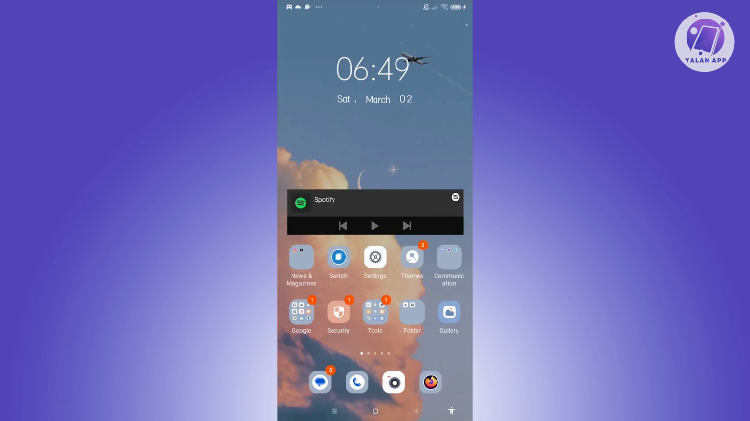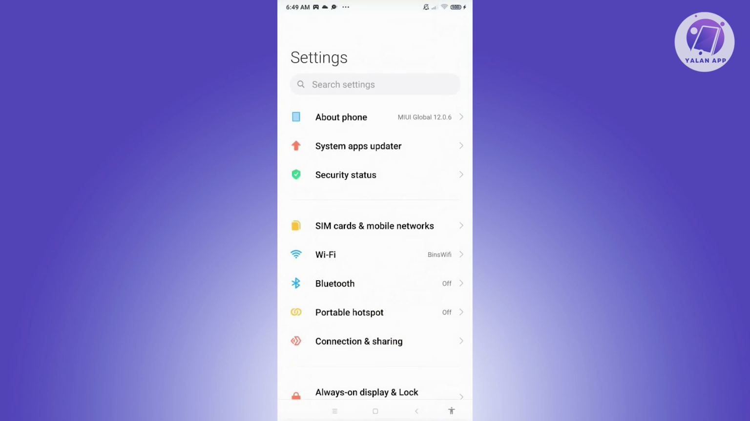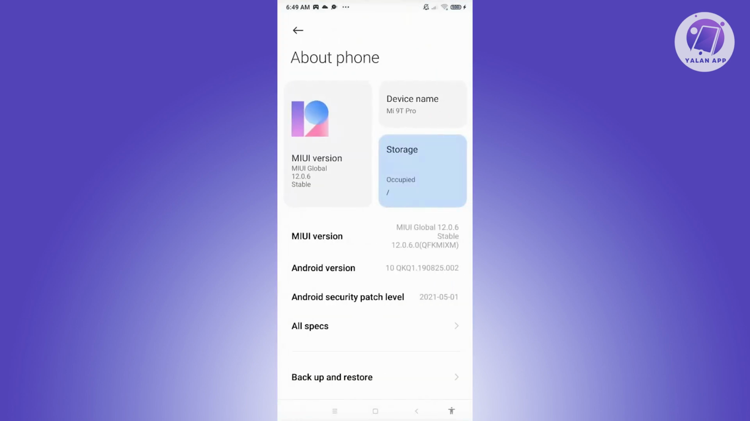So the first thing that we need to do here is we need to access our settings. So let's go ahead and click on settings here, and from here, choose the option that says about phone. In this case, we first have to enable the developer options on our mobile device. So the steps here are going to be the same thing, but the UI might change a bit depending on what phone that you have.